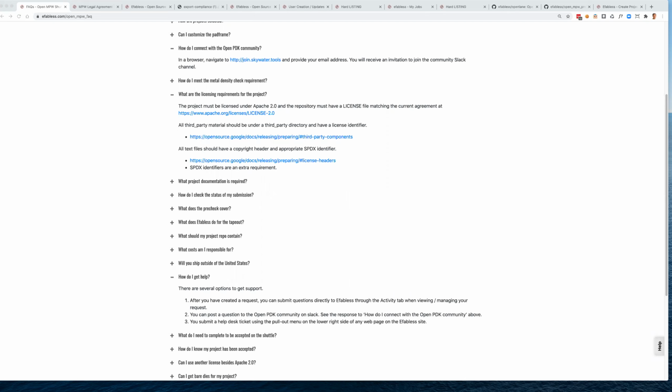Okay. Next question: does the Git project pointed to by the project created on Efabless contain the whole Caravel framework and the submitted design, or just the submitted design? So it should contain the whole project, including Caravel.